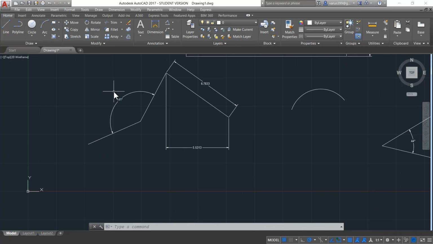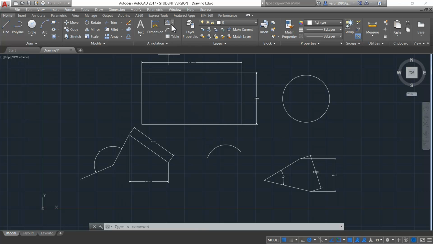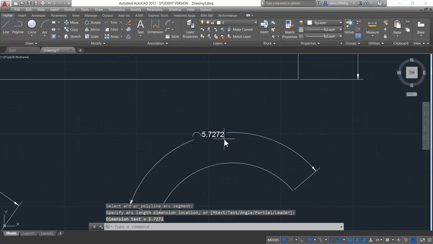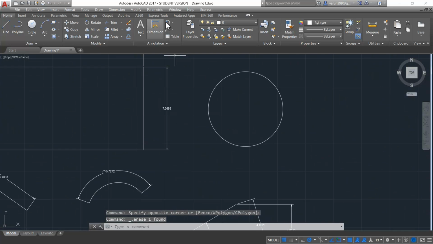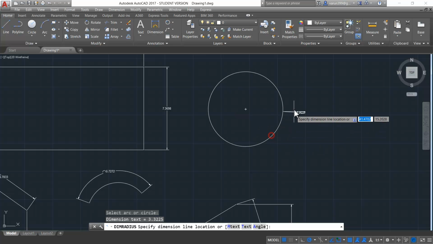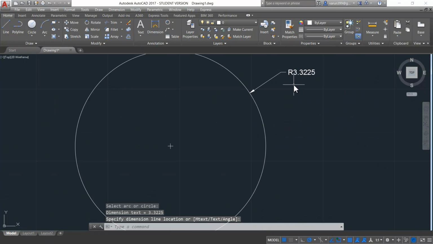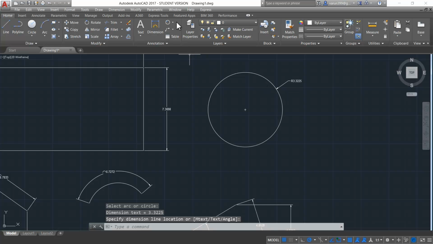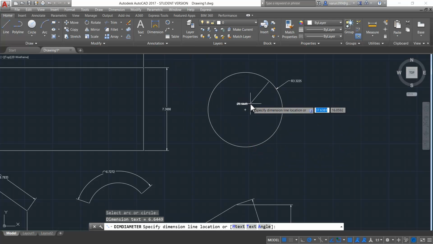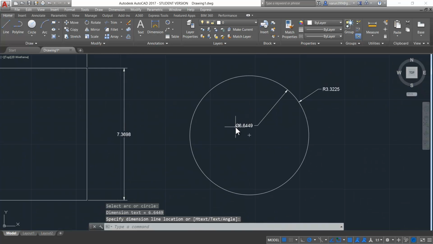It's pretty interesting, right? Now similarly, if you want the arc length, there is an arc length option available here too. You can select this one, select the arc, and it will show you the arc length. Now if you want the radius, it will give you the radius of the circle like this. You can give the distance outwards wherever you want. If you want the diameter, diameter is also available. You can give the diameter like this. So this diameter is also seen here.